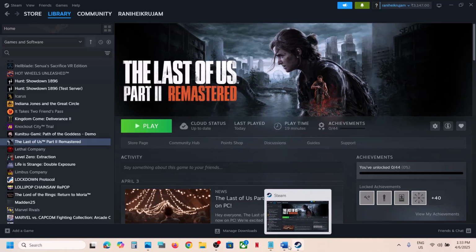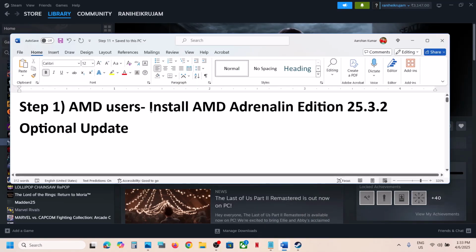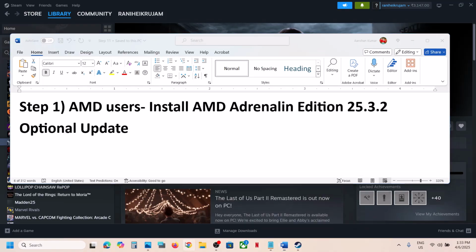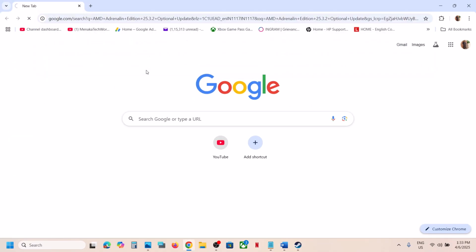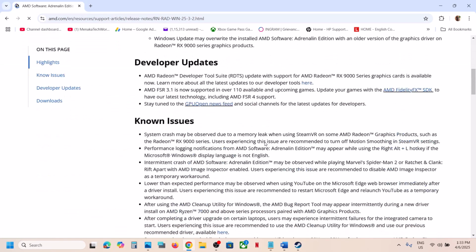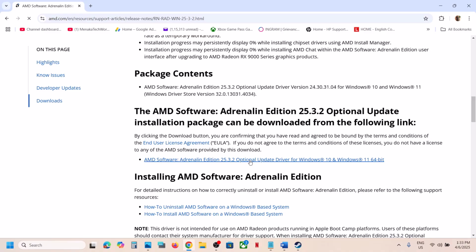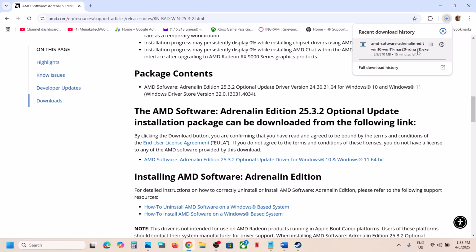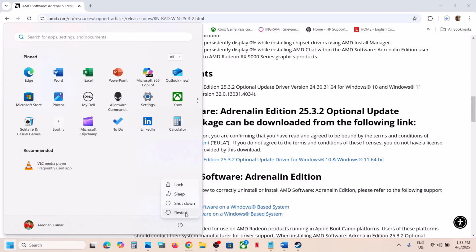Now the first step is for AMD users. You can install this AMD optional update that is 25.3.2. So you can go to the AMD website. In Google search, you can search for this update and then go to the AMD website. Scroll down over here, you can see this AMD 25.3.2 optional update. You can click on this file, and once the download is complete, you can just run this exe file, install it, and after the installation, restart your computer and then launch the game.